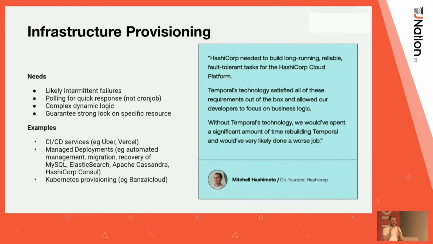Infra provisioning is another vertical we're used for. And Mitchell Hashimoto of HashiCorp said, "HashiCorp needed to build long-running, reliable, fault-tolerant tasks for their cloud platform. Temporal's technology satisfied all of these requirements out of the box and allowed our developers to focus on business logic. Without Temporal's technology, we would have spent a significant amount of time rebuilding Temporal and would have very likely done a worse job."